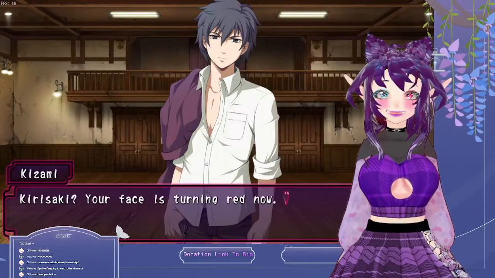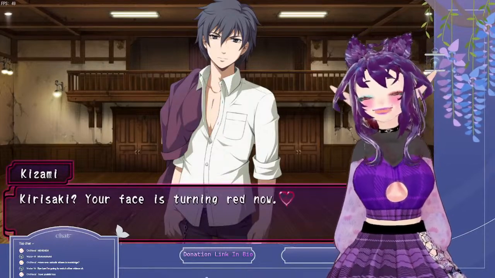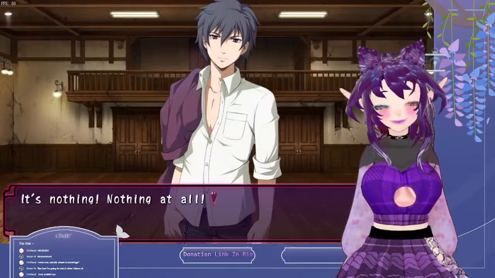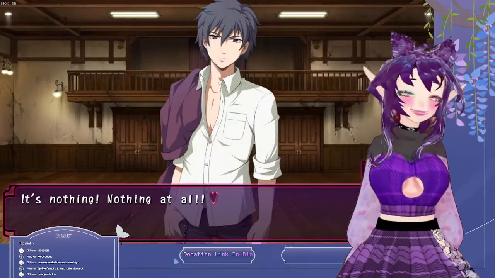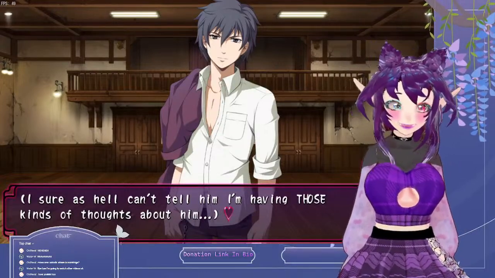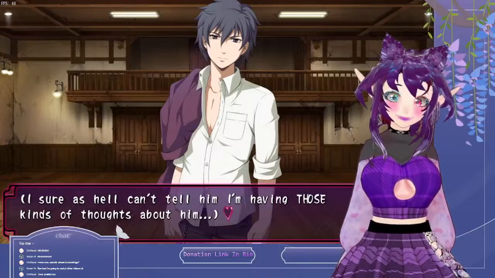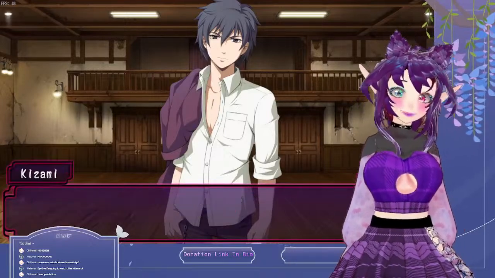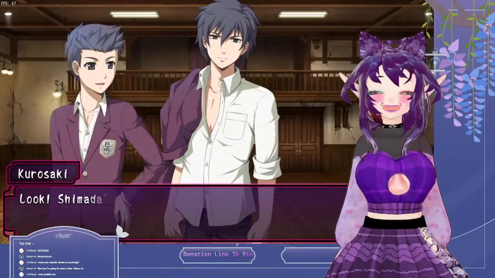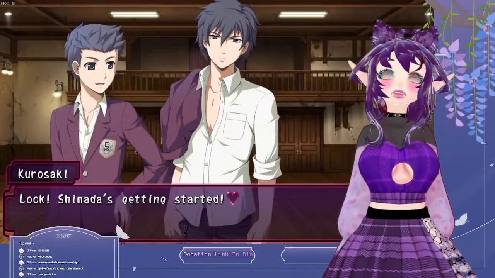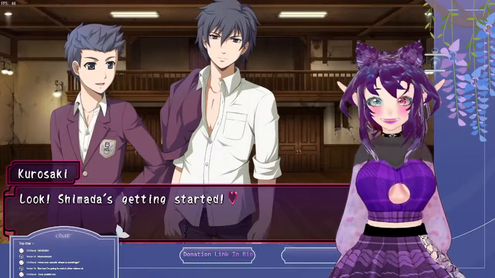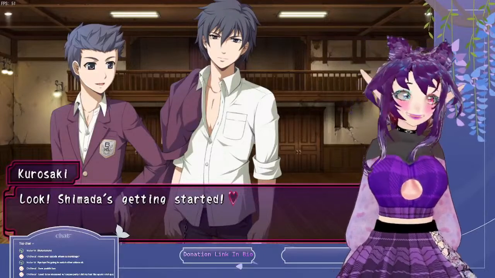Kirisaki, your face is turning red now. It's nothing, nothing at all. I sure as hell can't tell him I'm having those thoughts about him. Oh my god, he's so cute. Alright then. Look, Shimada, it's getting started.